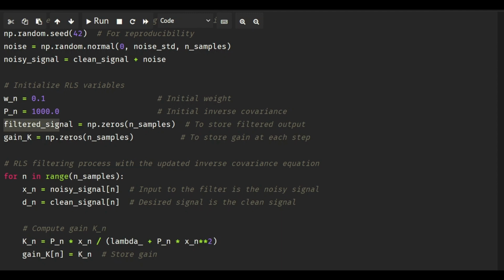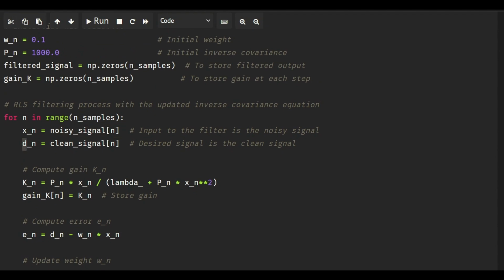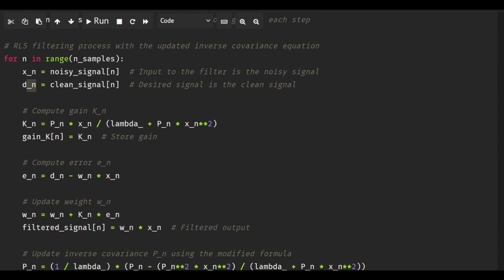And then I'm initializing two arrays: filter signal, to store the output of the filter, and I also want to store the gains at each step, so this array is going to save that. And then I'm going to run the complete RLS algorithm. Essentially in this loop, I'm going through all the samples of the noisy signal. So xn is my noisy sample. This is the input to the filter. And then I'm also giving my algorithm a clean copy of the signal, which is the clean signal, dn. And then the first step is to compute the gain.